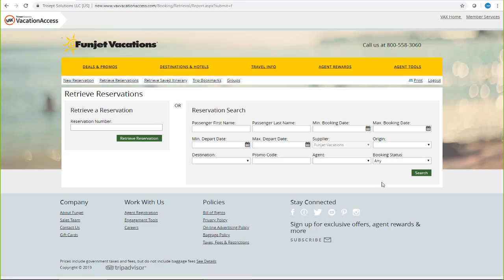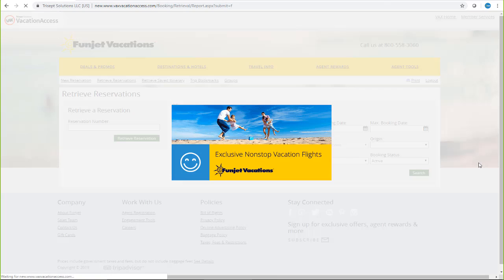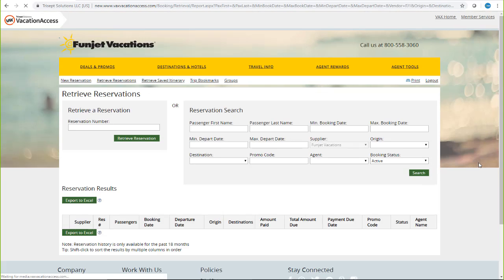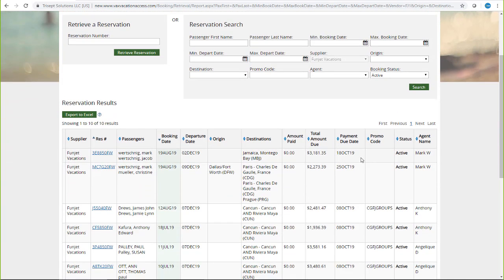And because Jessica's on the line, I'm going to actually show her something that's pretty neat. I'm not going to have anything in here. And I am going to select booking status active. So that's what reservations are live in the system. And once you hit search, it will pull up all the live reservations that have been made by your ARC.